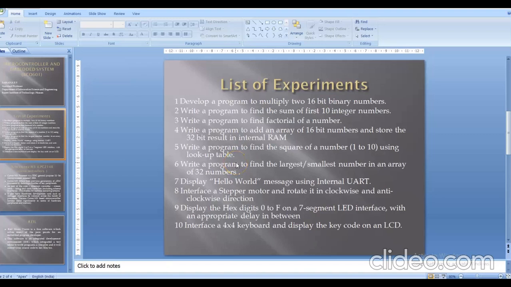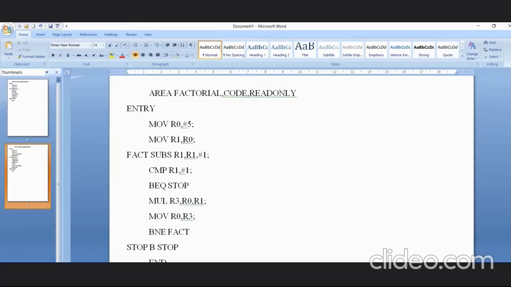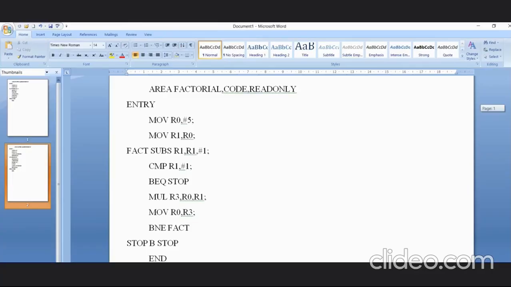In today's video, we shall discuss experiment 3, that is to write a program to find the factorial of a number. Again, AREA specifies the area of your program, then factorial is the name of your program.